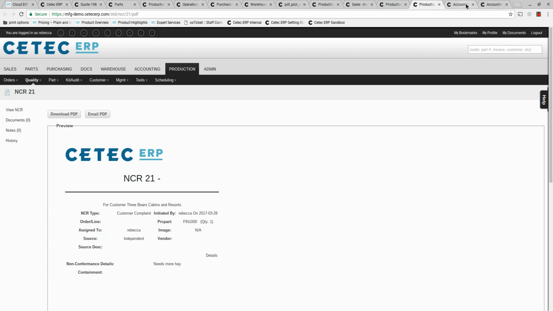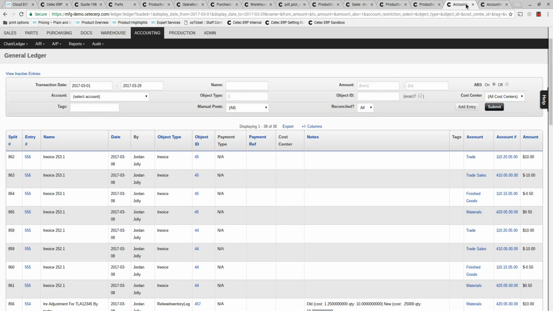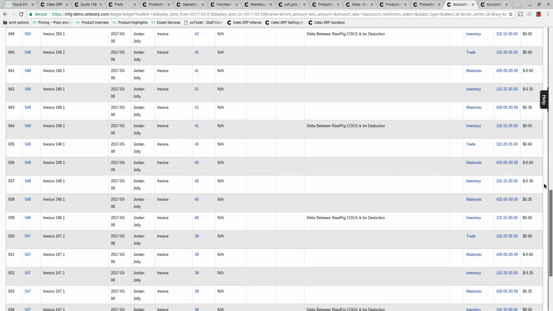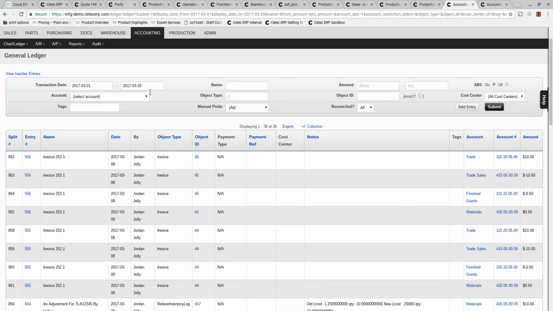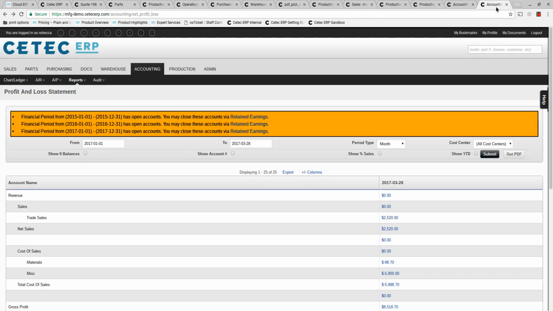So let's take a look at accounting. Here's a glimpse of what your general ledger can look like. This is just for the month of March here. And as far as the accounting reports, well, let's take a look at the profit and loss statement. Now, this is from the beginning of the year till this point.